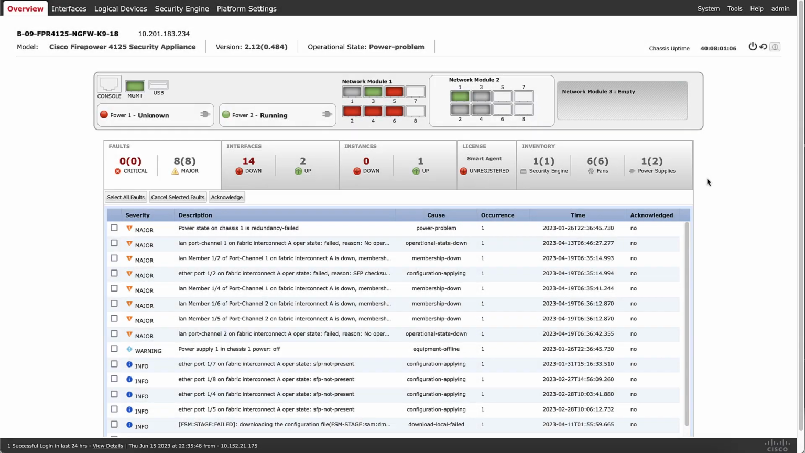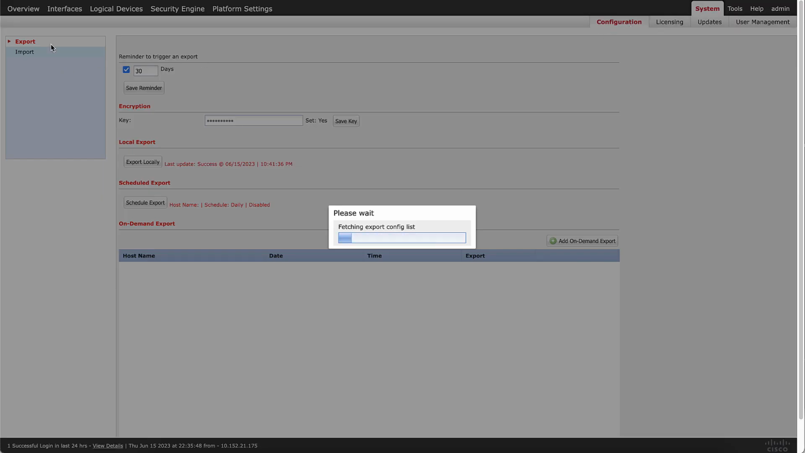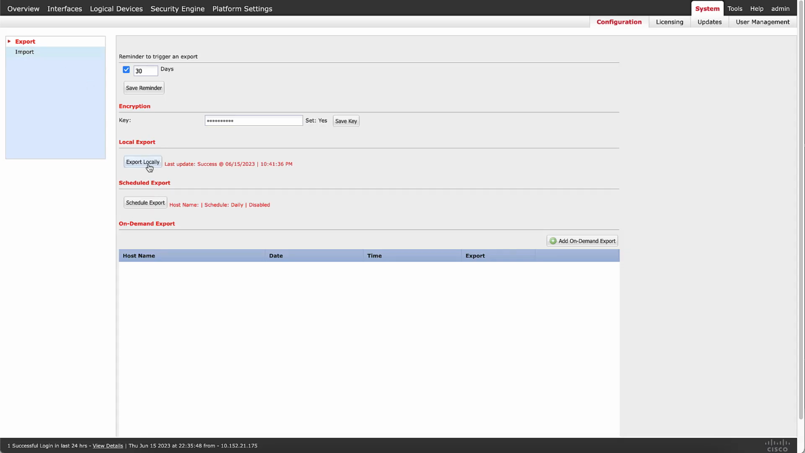For 4100 and 9300 devices, it is recommended to use the FCM export feature to export an XML file with the logical device and platform configuration settings of your chassis. This option can be found in System, Configuration, Export.